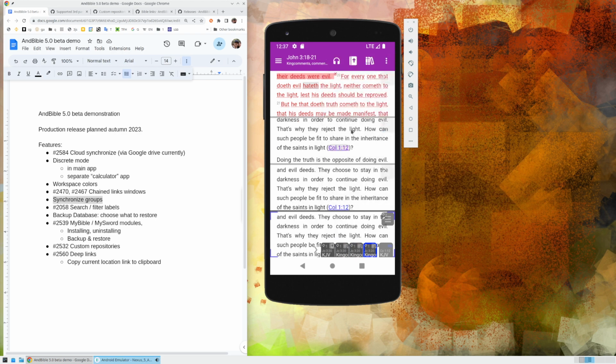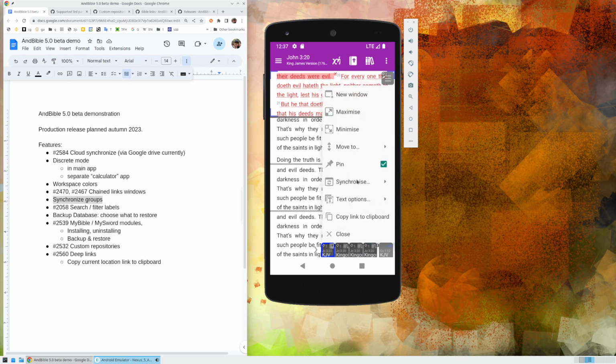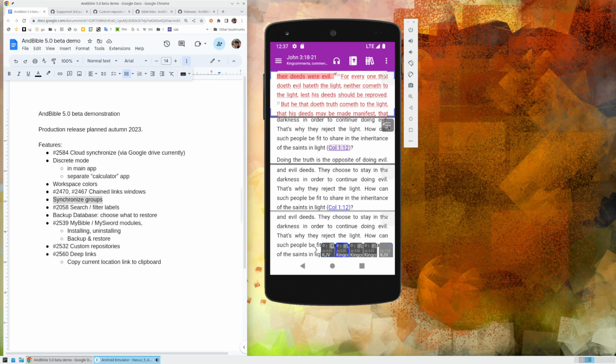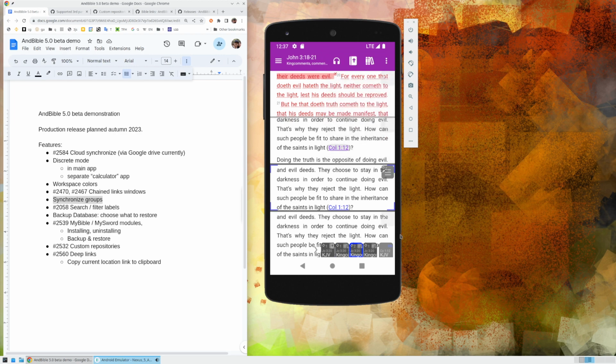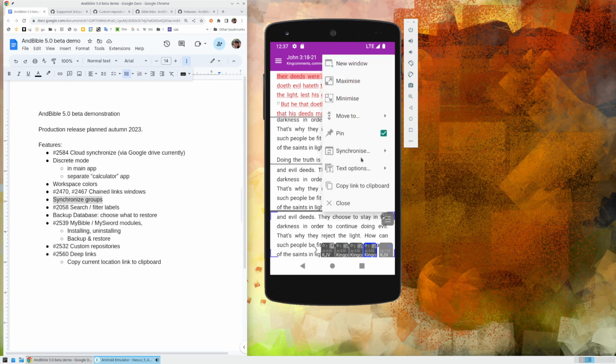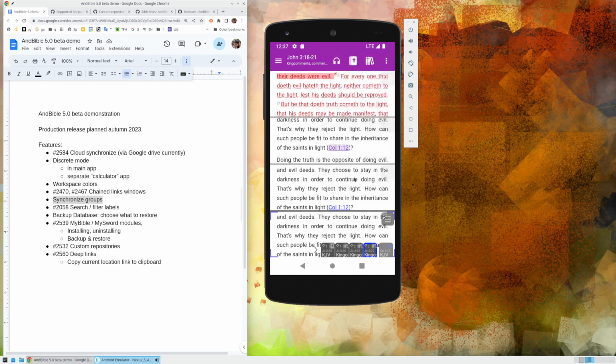Now I have 4 windows. Let's have in this first window this synchronize group 1, and the second window is also synchronize group 1. Then the next 2 windows I will set into synchronize group 2, like this, synchronize group 2.